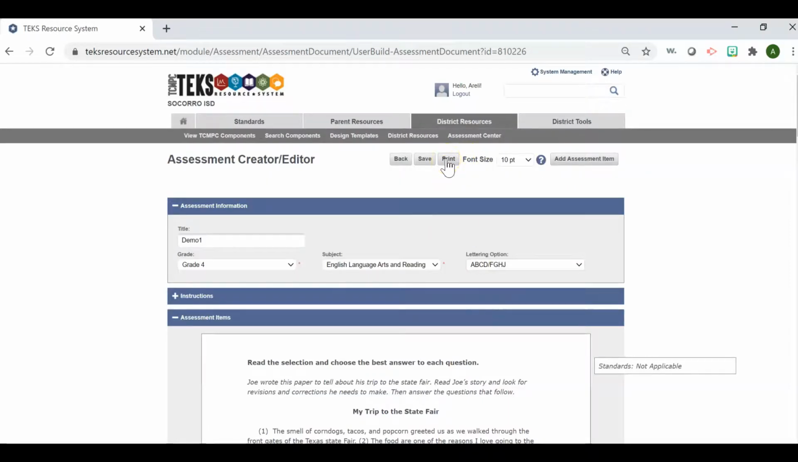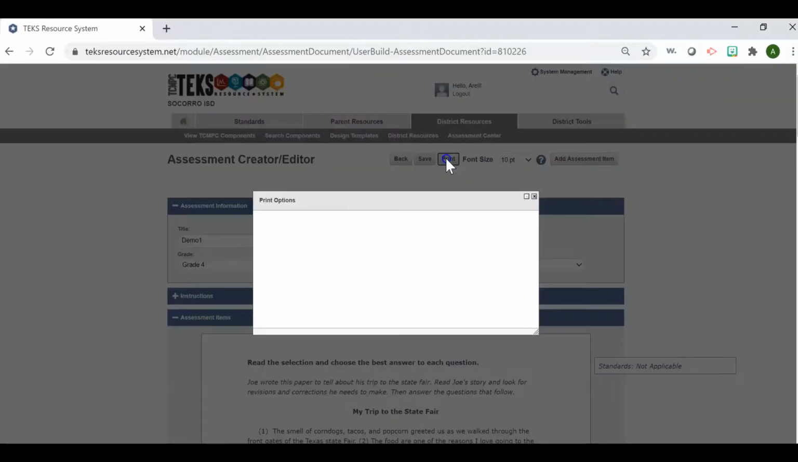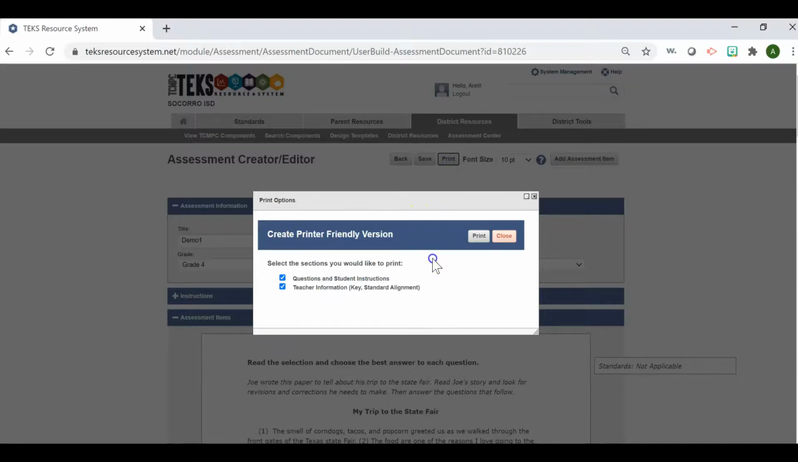I can click Print as well. In Print, it will not send it directly to your printer. What it will do is give you print options to create a PDF version. You can include a page of questions and student instructions along with the teacher key. So I will click Print so you can see what that PDF looks like.